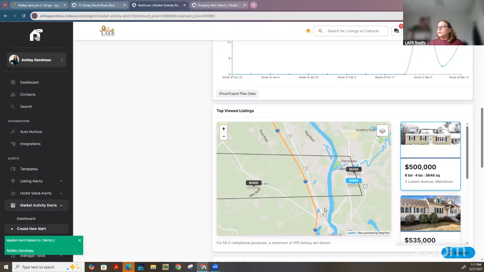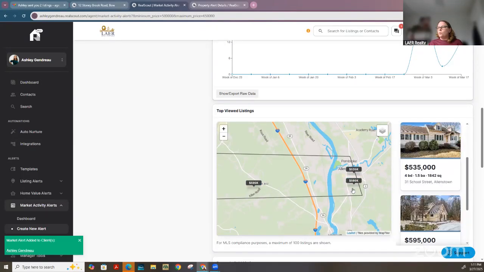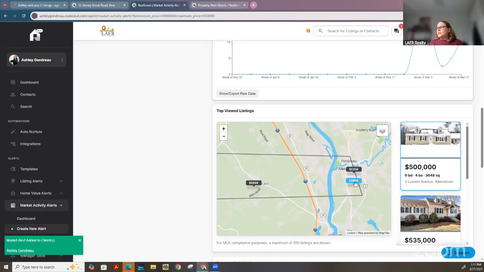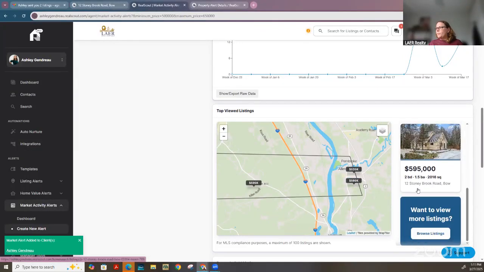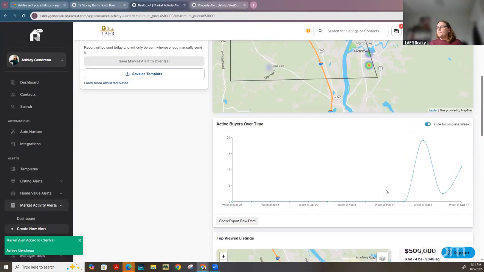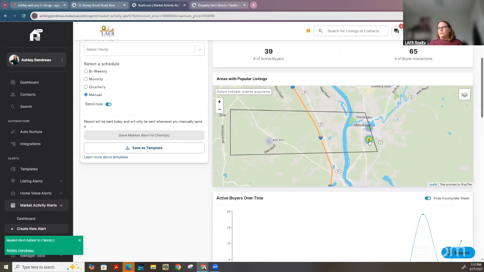It's also going to show you the top viewed listings and where they were. So we can see this $600,000 house right here was 12 Stony Brook. And if we go up here, it's going to be this property right here.